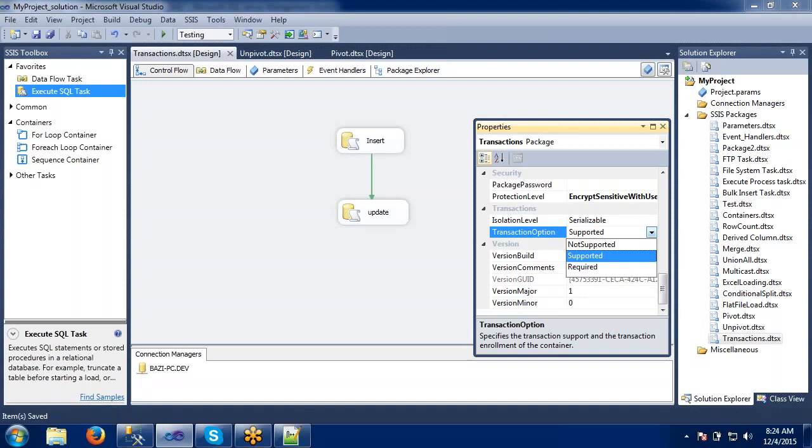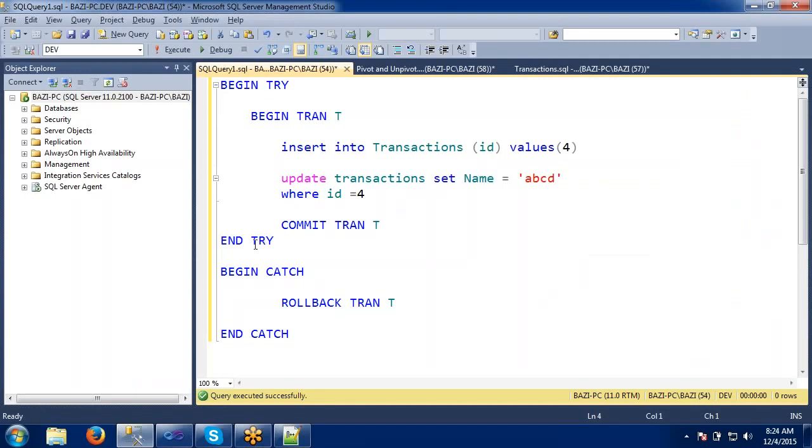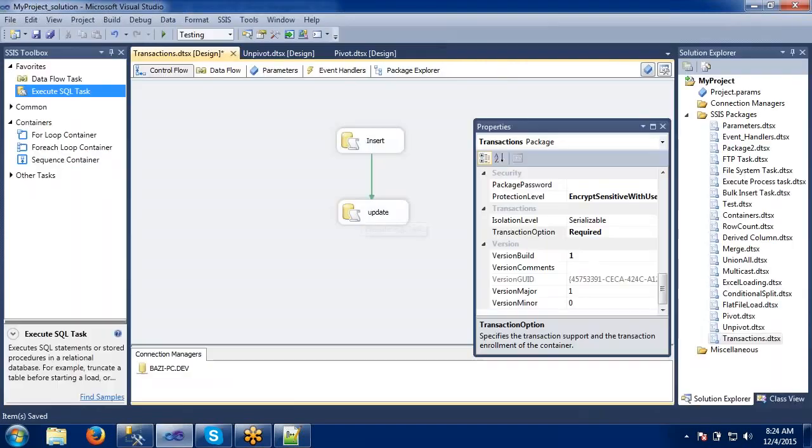When we are using the not supported option, it won't join the transactions. It will be separated as every transaction. So when we say required here, it means the transaction option is required, and there will be a rollback option here. It means try catch comes into the picture when we say required here.